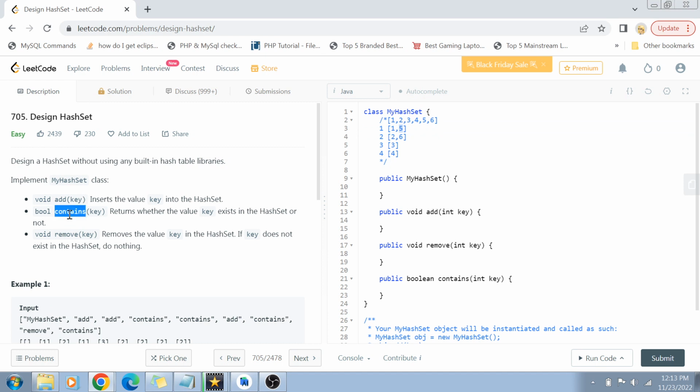The contains function is also really straightforward. All we have to do is first find out the hash of that number, and then go to that bucket. For example, for 5 the hash is 1, so we will go to bucket 1, and then iterate through this linked list and find out if that number is present or not. As you can see, the time complexity has reduced in this case, because if it was not a hash set and was just a linked list, I would have been traversing all the elements, right?